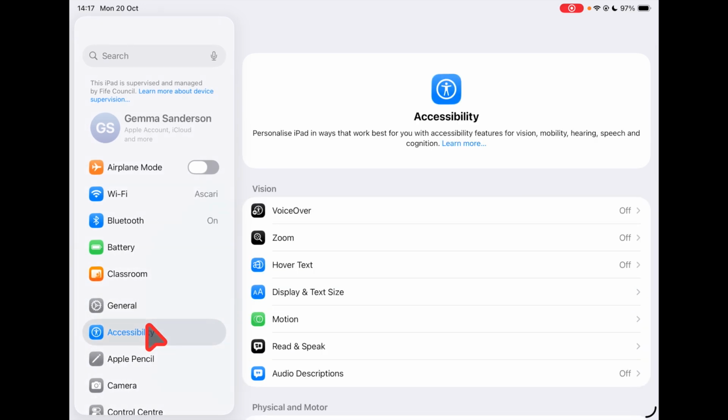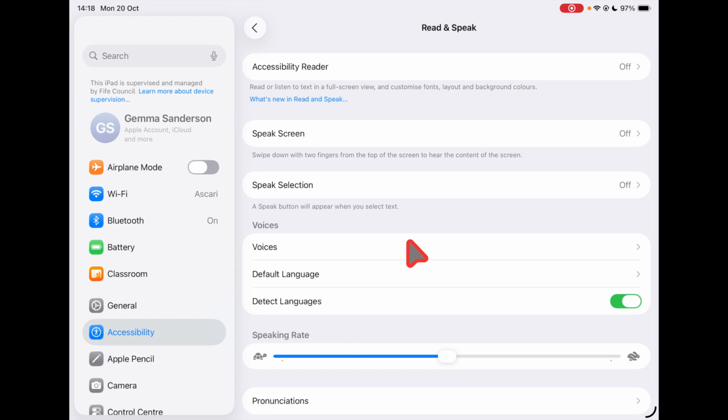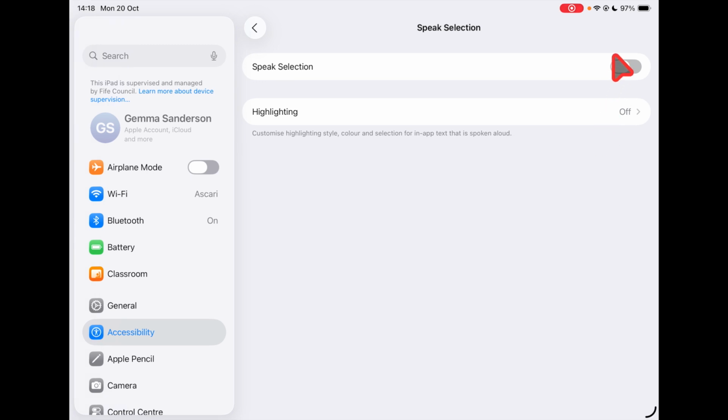The accessibility settings are organised by their different features for vision, mobility, hearing, speech and cognition, and we're looking for vision and read and speak. We're looking at Speak Selection in this video. There will be other videos that show you how to use the accessibility reader and speak screen. So tap on to Speak Selection and then tap the toggle to turn Speak Selection on.